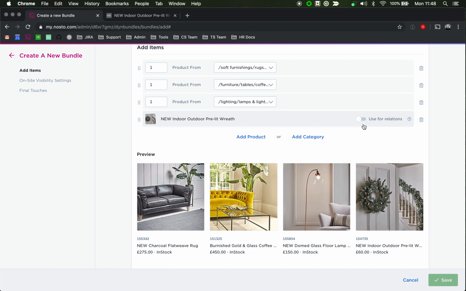There's also an important little toggle here which is called Use for Relations, and what this will do is if you turn this on, the products within the bundle will not only draw from the currently viewed product, which basically says, hey, this is the most related coffee table and the most related lamp to the rug you're viewing, but it will also factor in all of the information around the wreath, and it will allow that product's information to influence the other products within the bundle. So you can turn this off or on, and it will tweak the way that the bundle behaves.